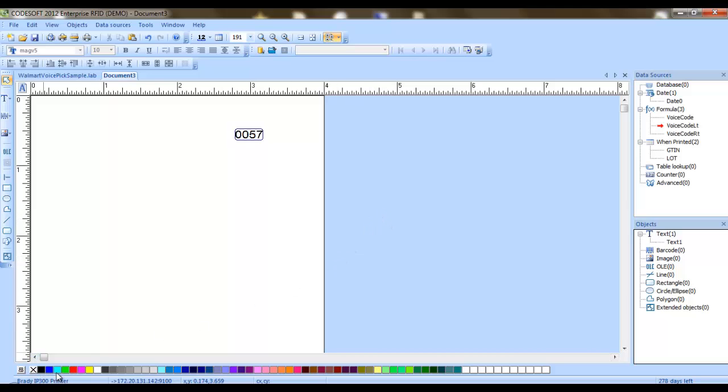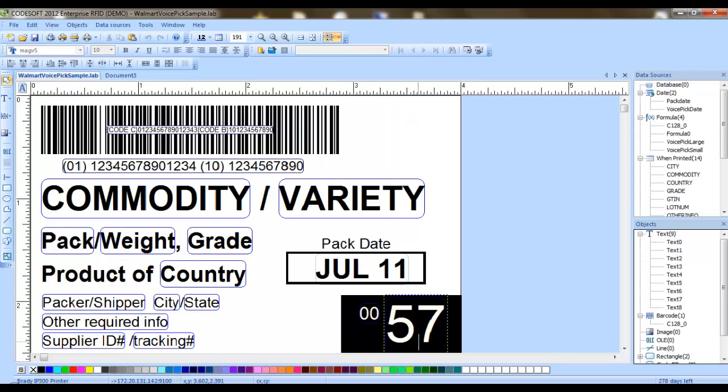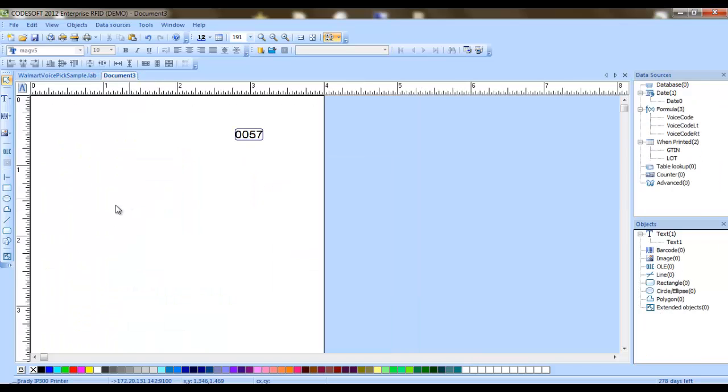Currently, I have an IP300 printer selected. I can show you the process for this particular printer, but I will also show you the process that will hold true for any printer that you decide to use. Now, if we switch back here to the sample, you see that there is a big black box, and then inside it there's the white 00 and the white 5-7, the two pieces of information that we need to be inverse.